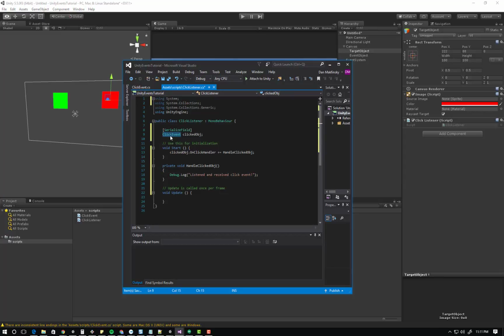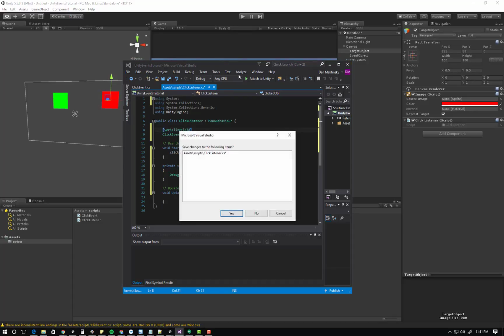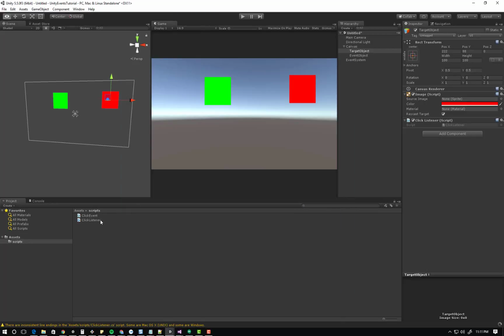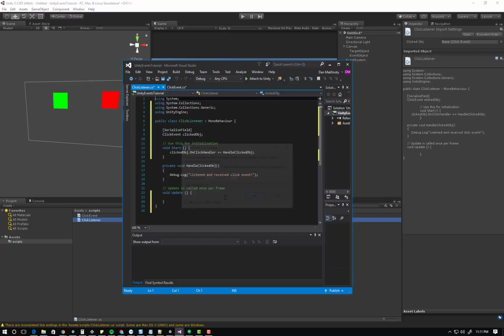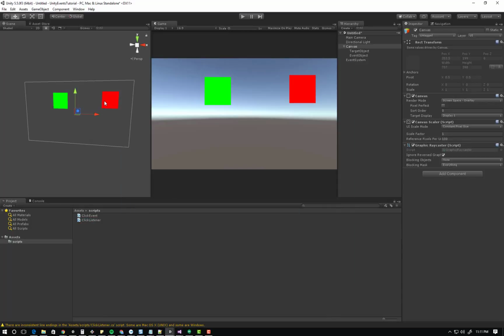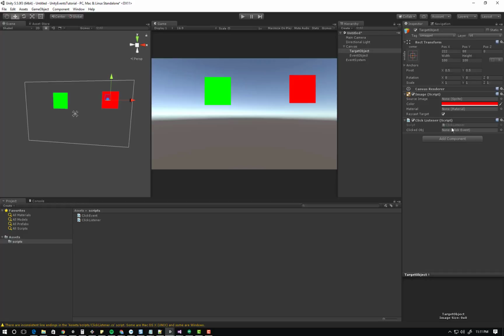Let's see here. Click event, serialize field. So for whatever reason, I see. Sometimes Visual Studio does this, where it opens a script, but it doesn't understand that it's in our project. So I'm going to go ahead and reload this click listener script. There we go. Just make sure it's all in there. Okay, now I'm going to select this red guy, and you can see there's a slot for my clicked object. So now I can drop my event object in here.